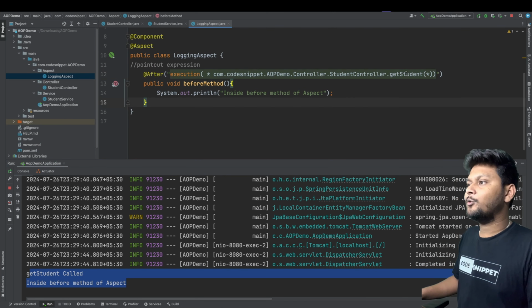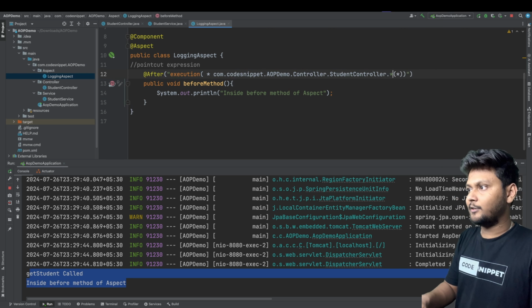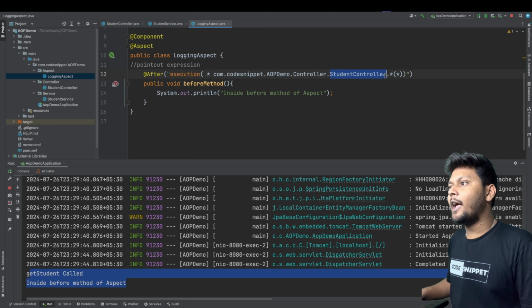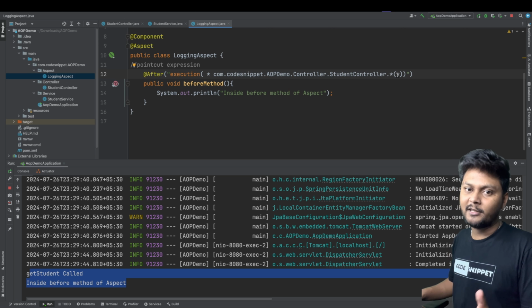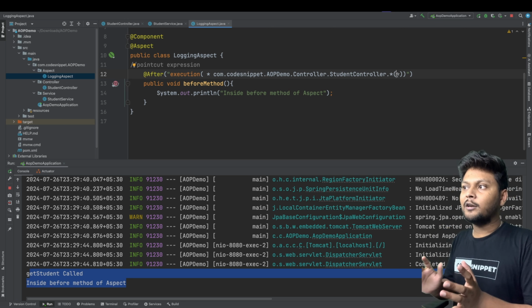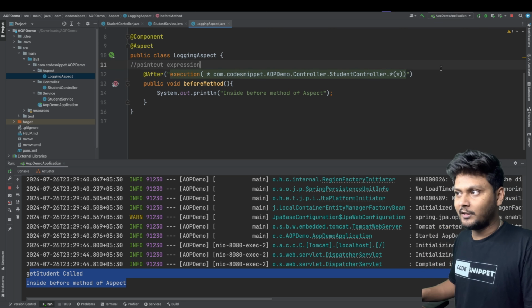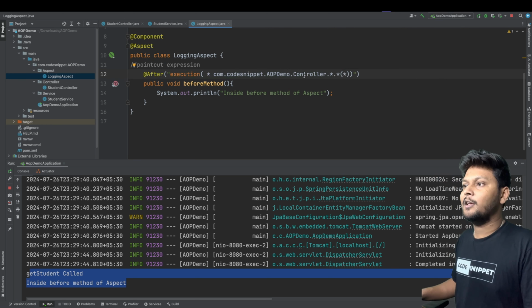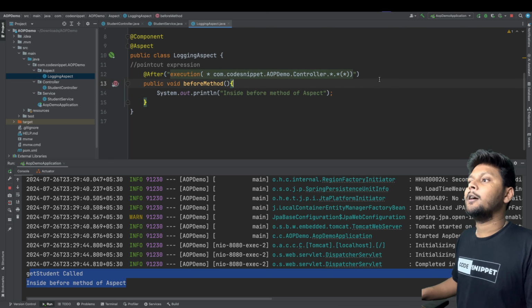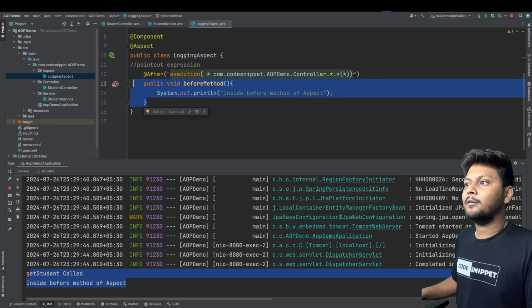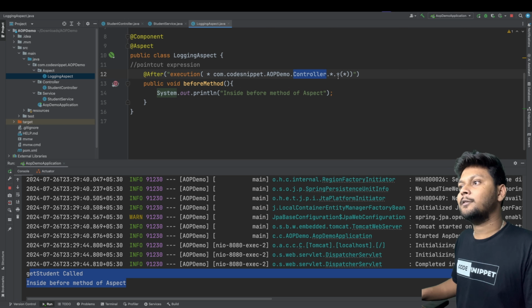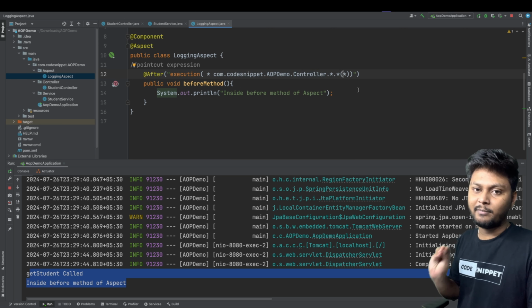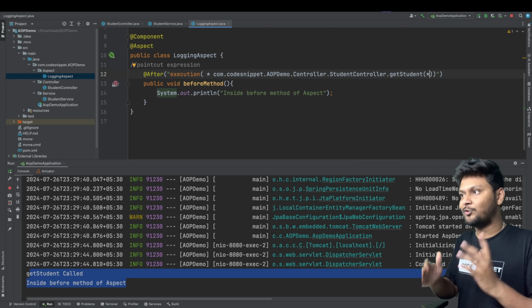Other thing you can do is you can replace this get student with star as well. So basically this means that any function which will have any parameter inside your controller, student controller, will come into the picture in this case, right? So that is again basically one use case. Anything you can replace with star and it will consider everything. This will mean that in the controller package everything you can mark it like that, right? You can execute this particular method before or after any class, any function, any parameter inside that controller package. So that is how you can use asterisks basically.